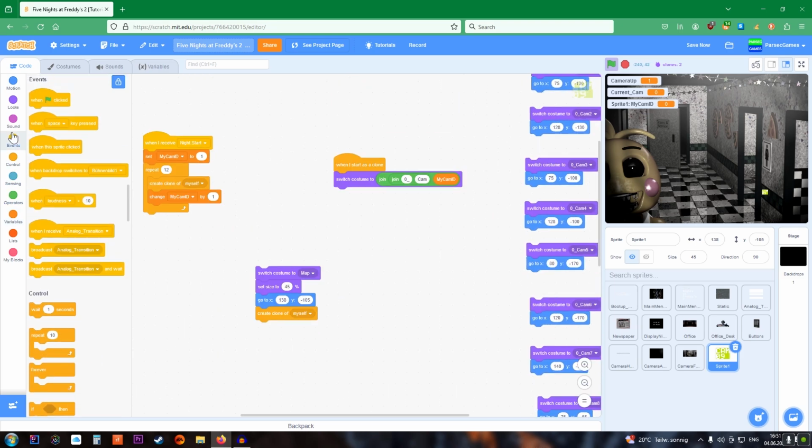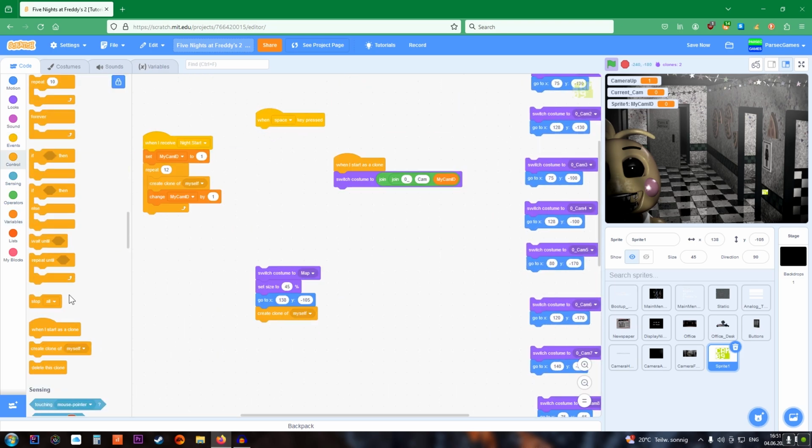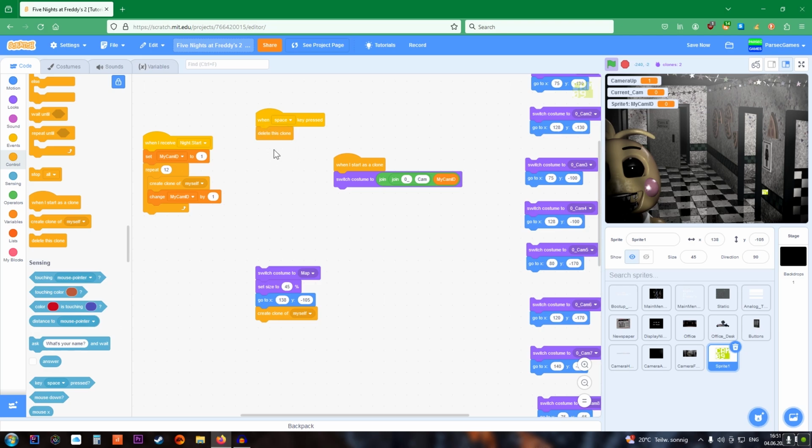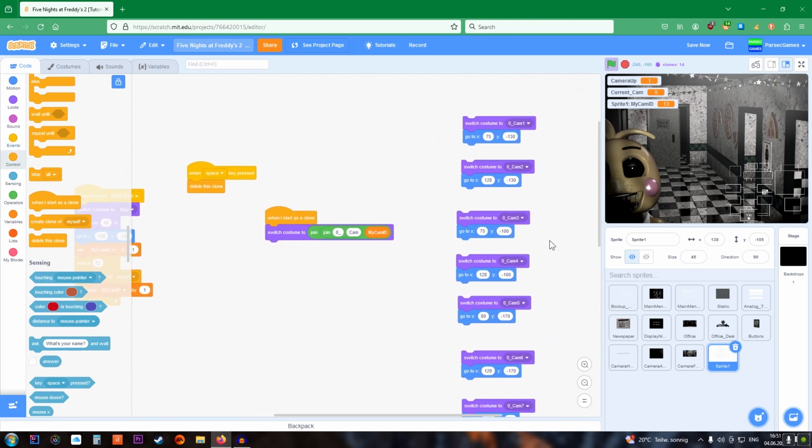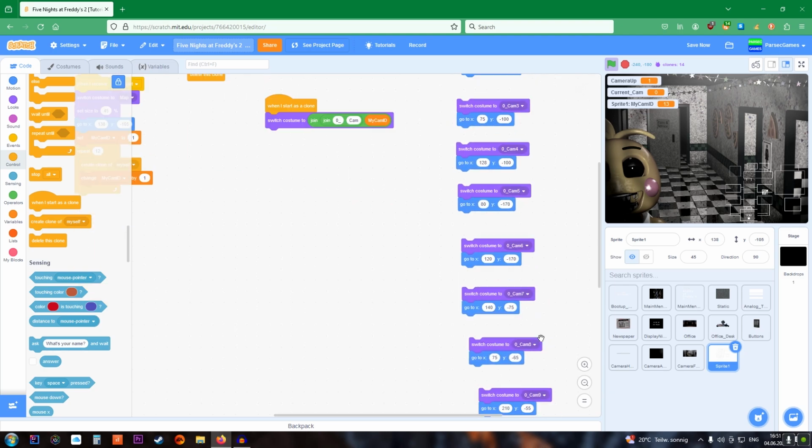And I think I was a bit quick with deleting the when space is pressed, delete this clone because we might still need this. So we're going to move this away, put this up here, and just execute this now to see what happens. As you can see, we now have all these 12 cameras over here, but they're not at their correct locations. But we have all the locations they're supposed to be at saved in these little chunks here.